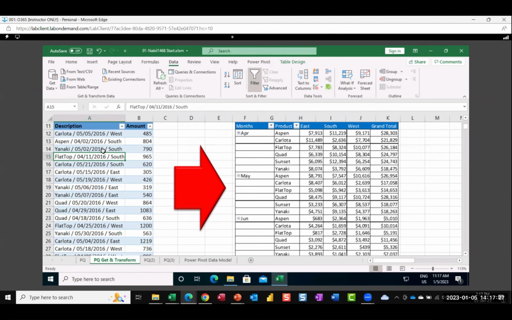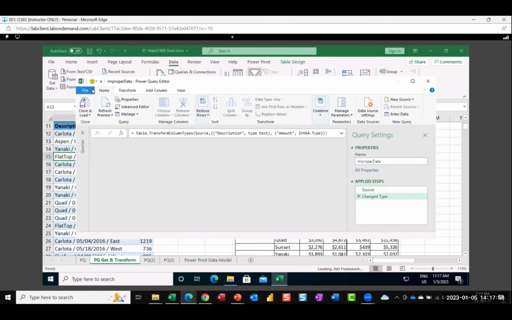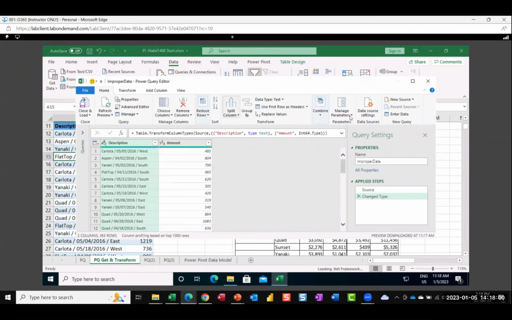And like Power Pivot, which opens a separate tab on the ribbon, when I open Power Query, it will open in a separate window. Power Pivot opens a separate window on top of Excel, and Power Query will do the same. Please click on From Table Range. When I click on From Table Range, Power Query will open on top of Excel. Let's maximize the Power Query window and explore it.